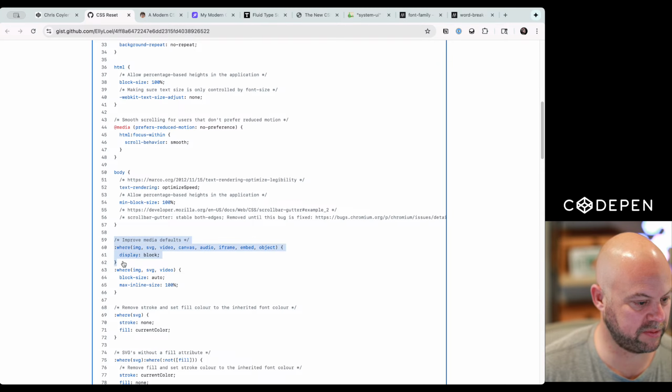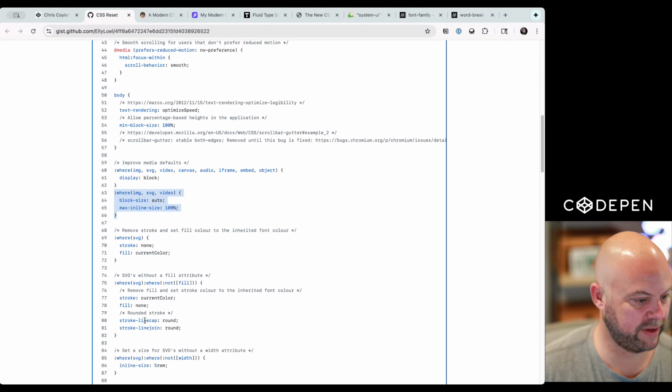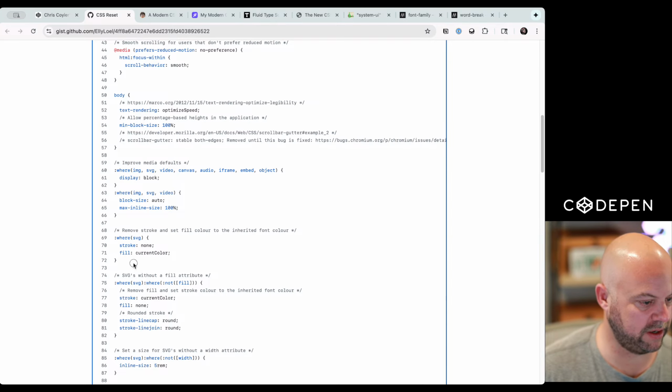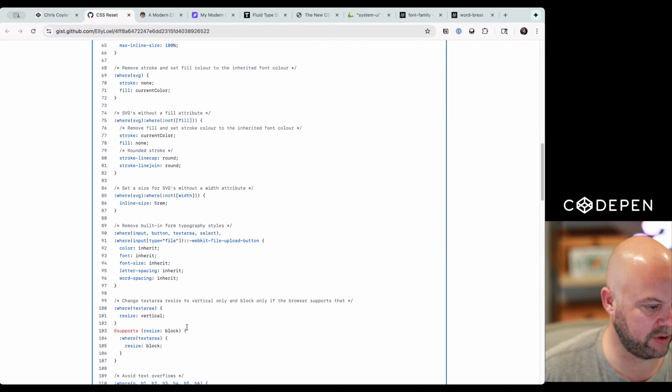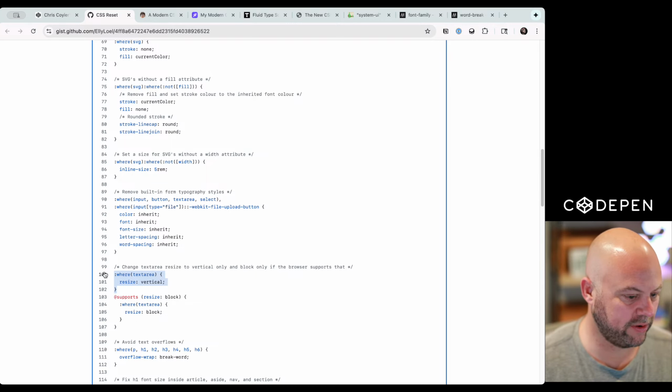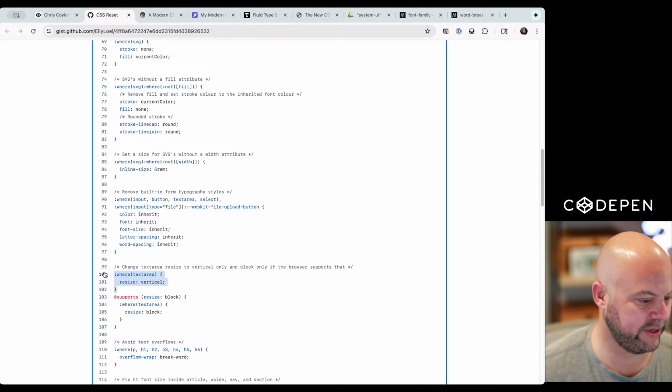Okay. Display blocking stuff. We've already dealt with our media elements pretty good. SVG is something we're probably going to do a dedicated little thing on. Change text area resize to vertical only and block only if the browser supports that. I guess I get the point there. I'm not sure I care that much though. If you want the user to resize it to your liking, that's fine.